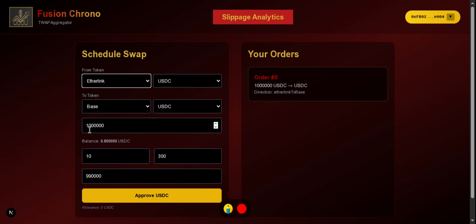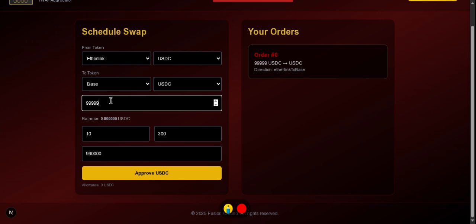Now this is one USDC because it has 6 decimal places. So it's one USDC, but I will be using 0.1. That's what I will be sending. That is 0.1. This one, 1, 2, 3, 4, 5 instead of 6.